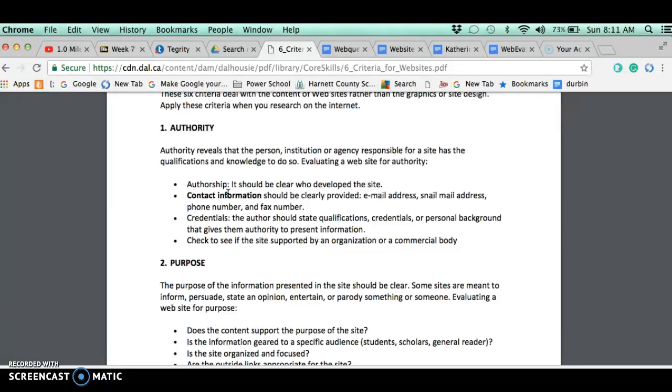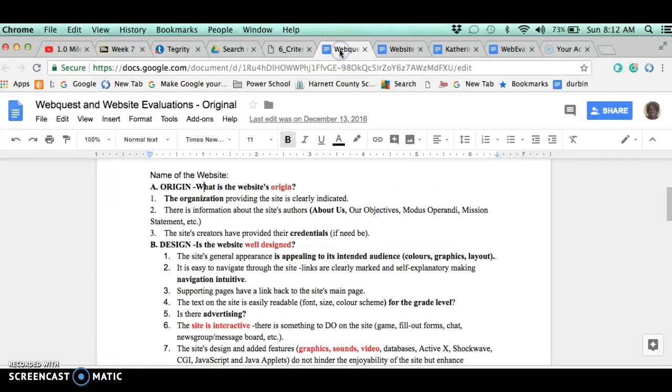I'm going to have you guys do a who, what, when evaluation. So this is what yours is going to look like for this week. Actually, this is another one that I use for evaluating websites, and this one goes over what is the website's origin, the organization providing it, and is it clearly indicated? Most sites will have an About Us section, and that section on the website will give a mission statement, the objectives for the site, and so forth.